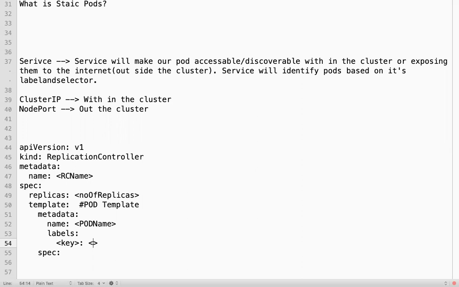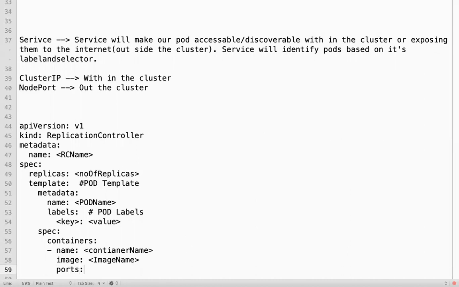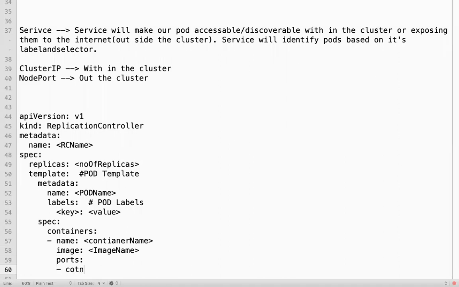Key, value. These labels are for pod labels. Under spec, what do we have? This is basically the pod template, right? We will have containers, name, container name, image, your image name, ports, all your container related information.